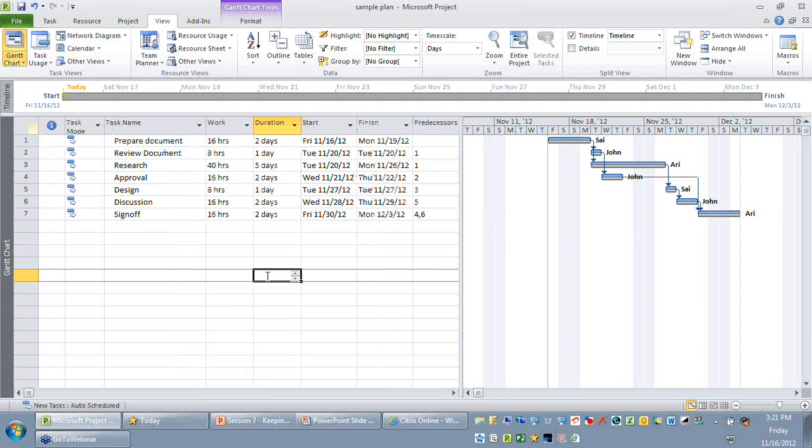So as of now, your entry table and your baseline table will look alike because we have not progressed in this project. So Microsoft Project assumes that we are going to start as per your original date and we are going to finish as per your original dates. So this is what is happening as of today.